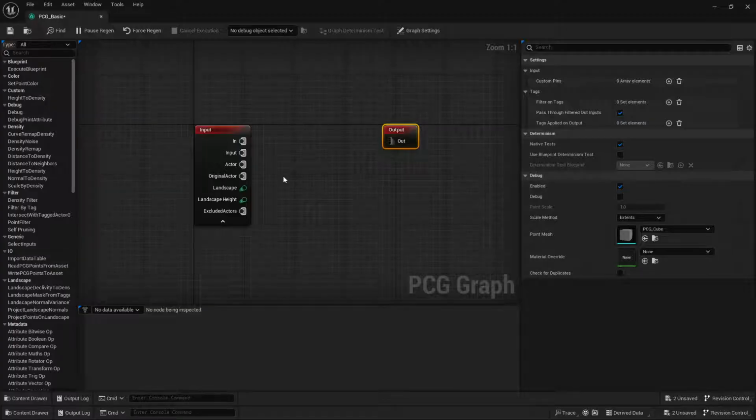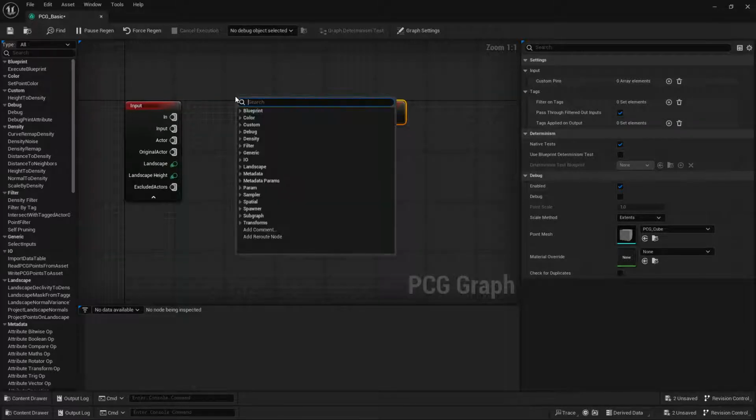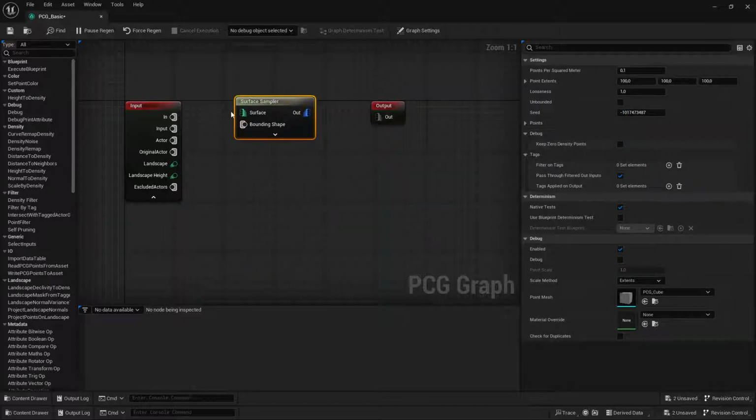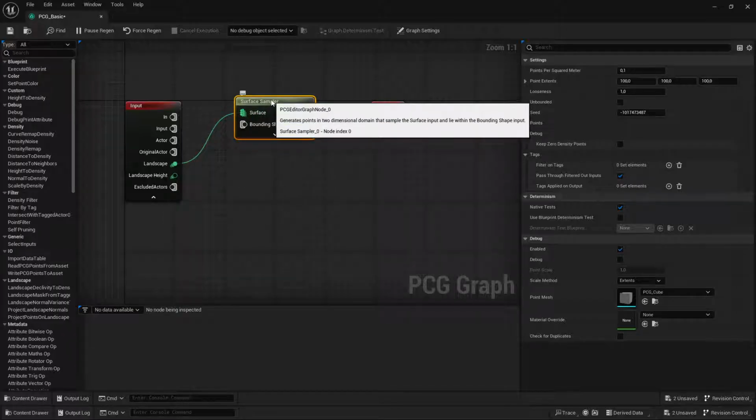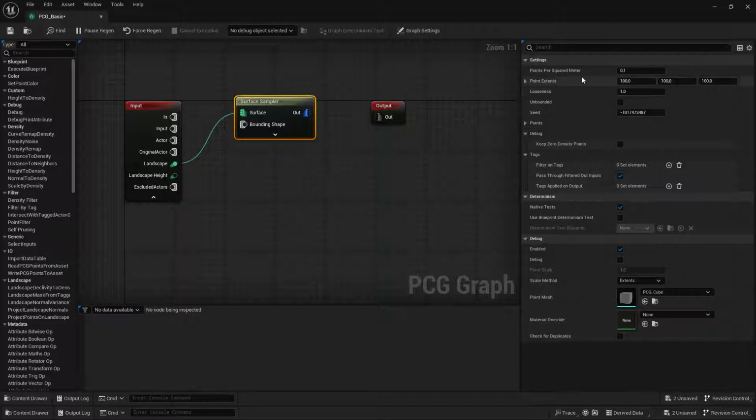So what we're going to do is spawn a bunch of points and then use these points and place assets where the points are. If you are familiar with Houdini point clouds, this is essentially a very similar concept. So we add a new node that is called a surface sampler, and in that surface sampler we plug in the landscape. Essentially what this does is it takes the landscape and distributes points in a grid pattern, and you can configure how big the spacing between points is and stuff.